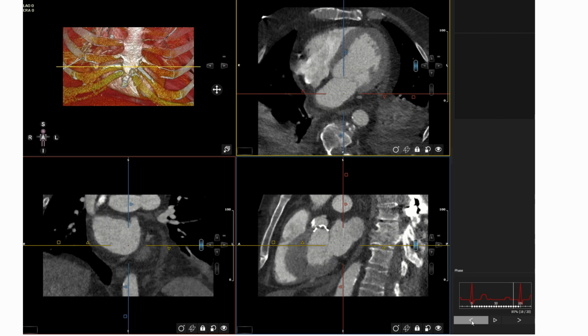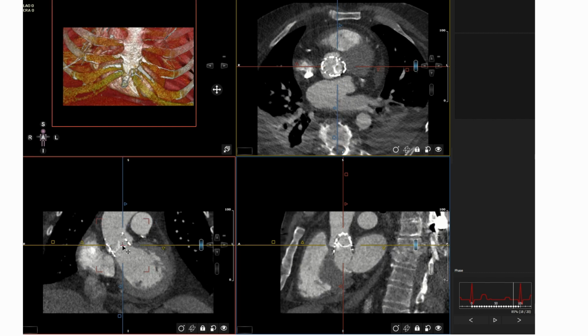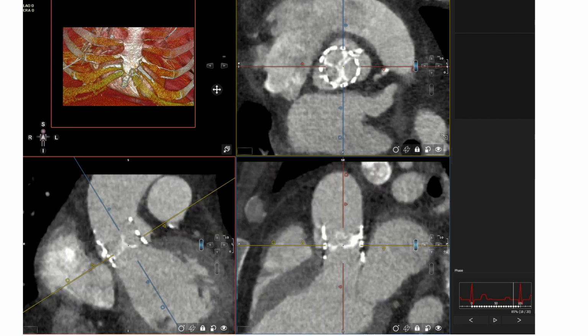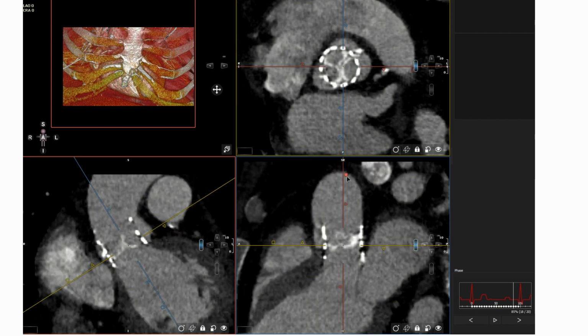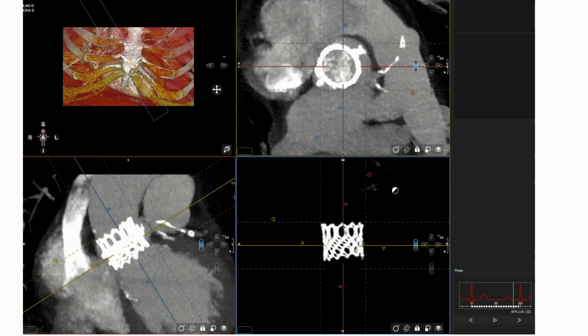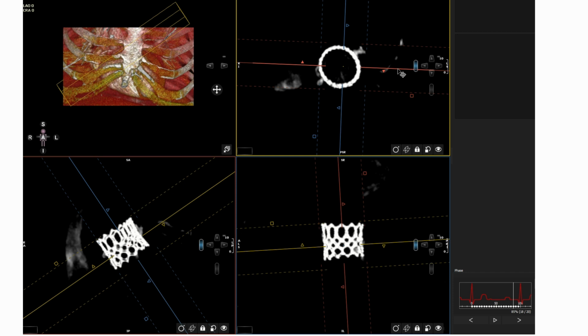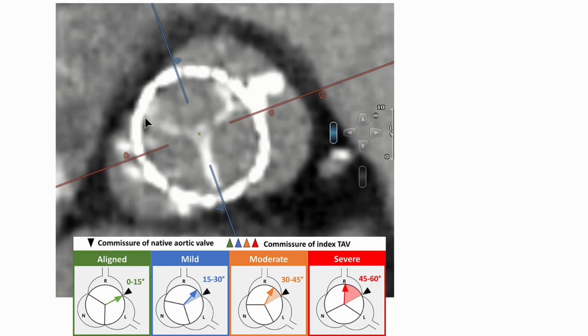Open your patient's CT dataset on a CT software. We can use any CT software. We just need the 3D MPR, multiplanar reconstruction, module. After determining the appropriate cardiac phase, align the MPR to be orthogonal to the valve. And assess commissure alignment, which refers to the relations between the native aortic valve commissure and THV commissure tab.